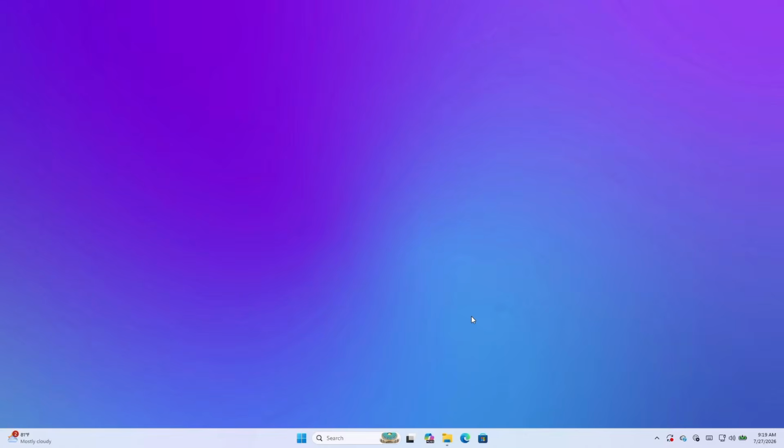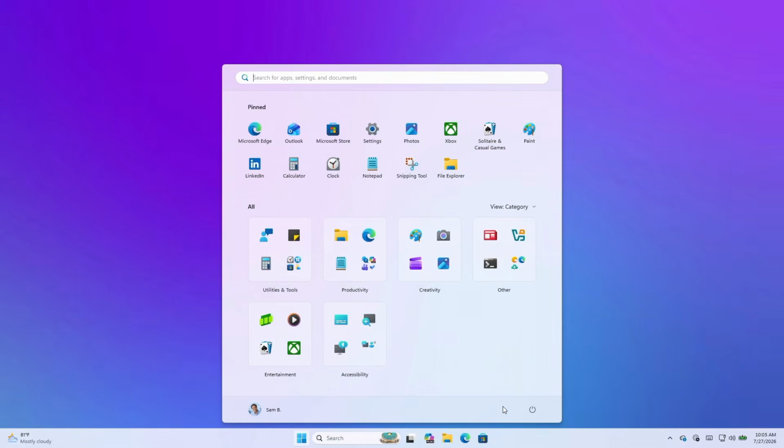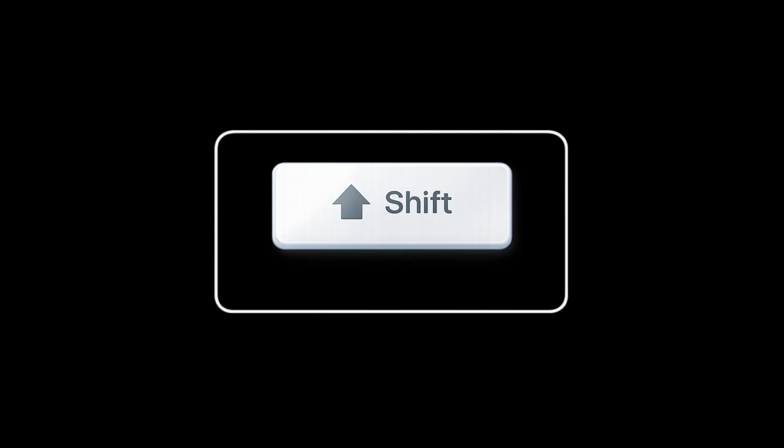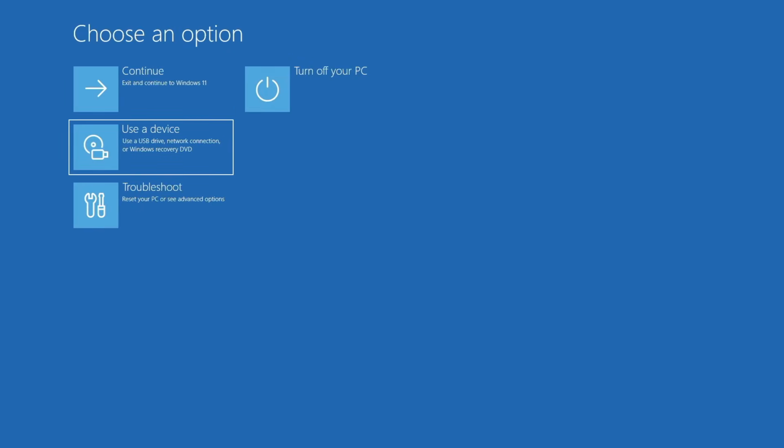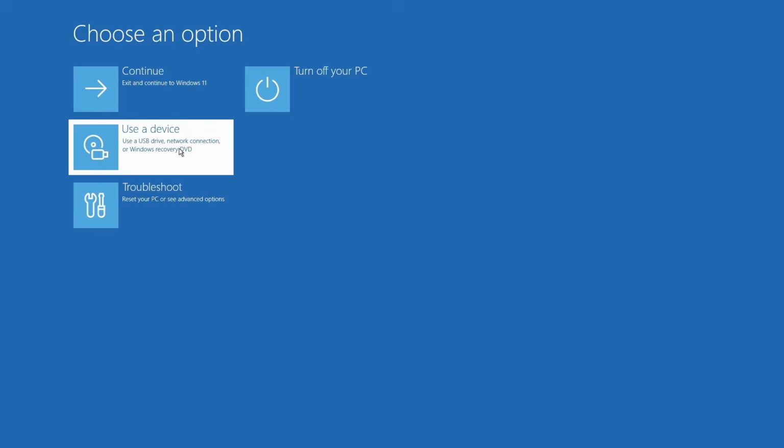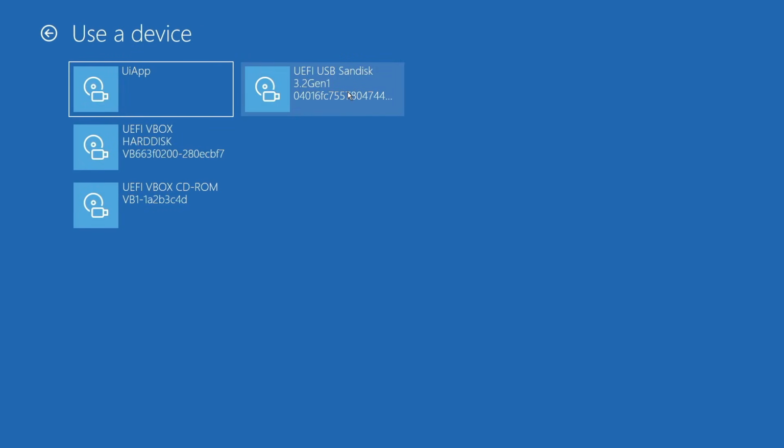Now make sure that every data on your PC is backed up because we're gonna clean install Windows 11 26H1 to this computer. Now you just press and hold the shift key and restart your computer. Here we're gonna install Windows 11 26H1 as a clean install. Before proceeding, make sure that every data on your PC is backed up. All data will be erased completely. Now here you just select use a device. Here just select your USB pen drive. Press any key to continue.